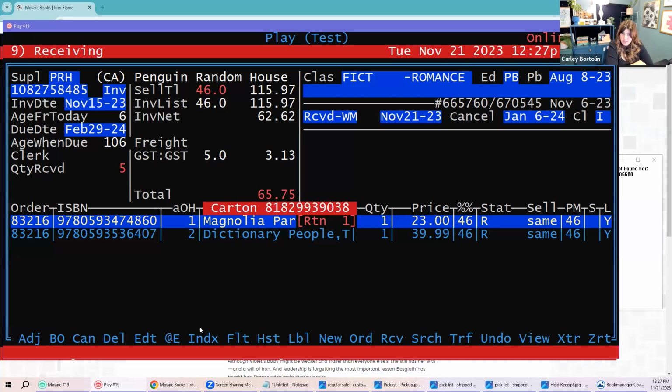What's also happening, and what did happen for this case, is that it let me know that there was a special order as well. So as I was going through and scanning my titles, it was also popping up saying, this is a special order, pull it to the side.